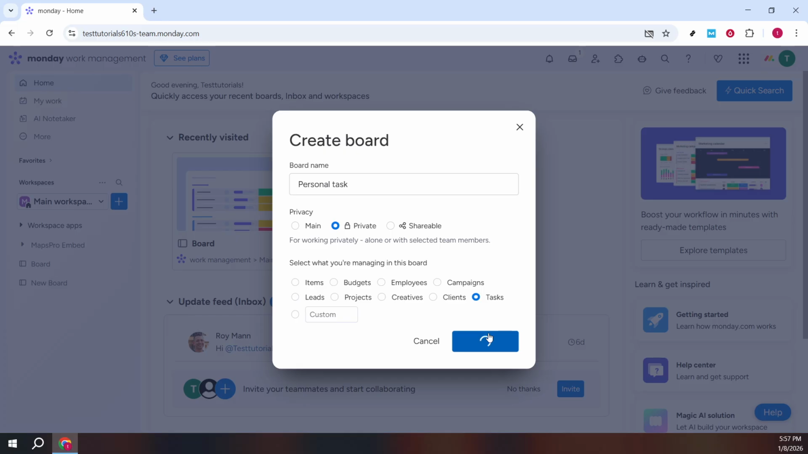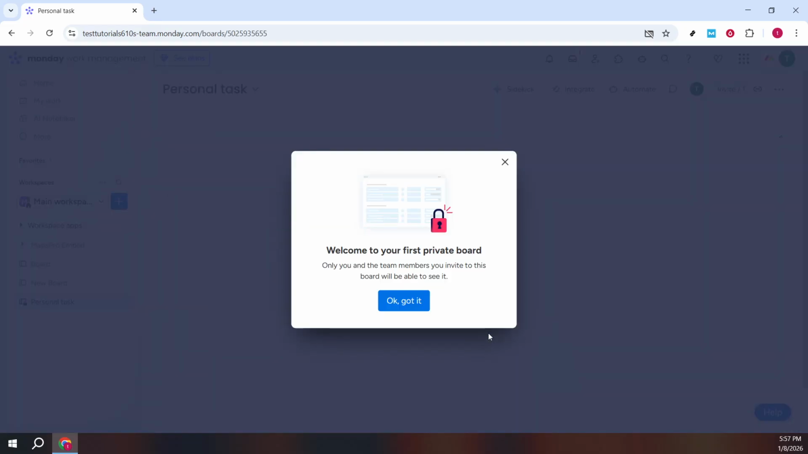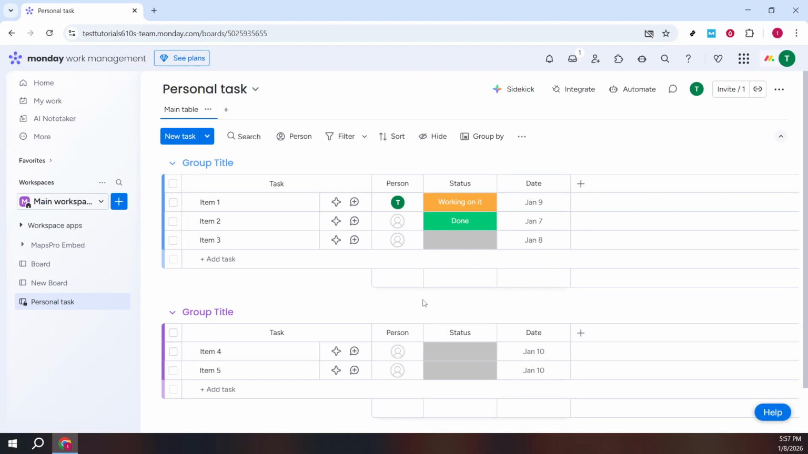Now add your first item using the new task field. Keep item names short and action-oriented, like pay electricity bill or draft trip itinerary. You can always open an item later to expand details, add notes, or attach files.